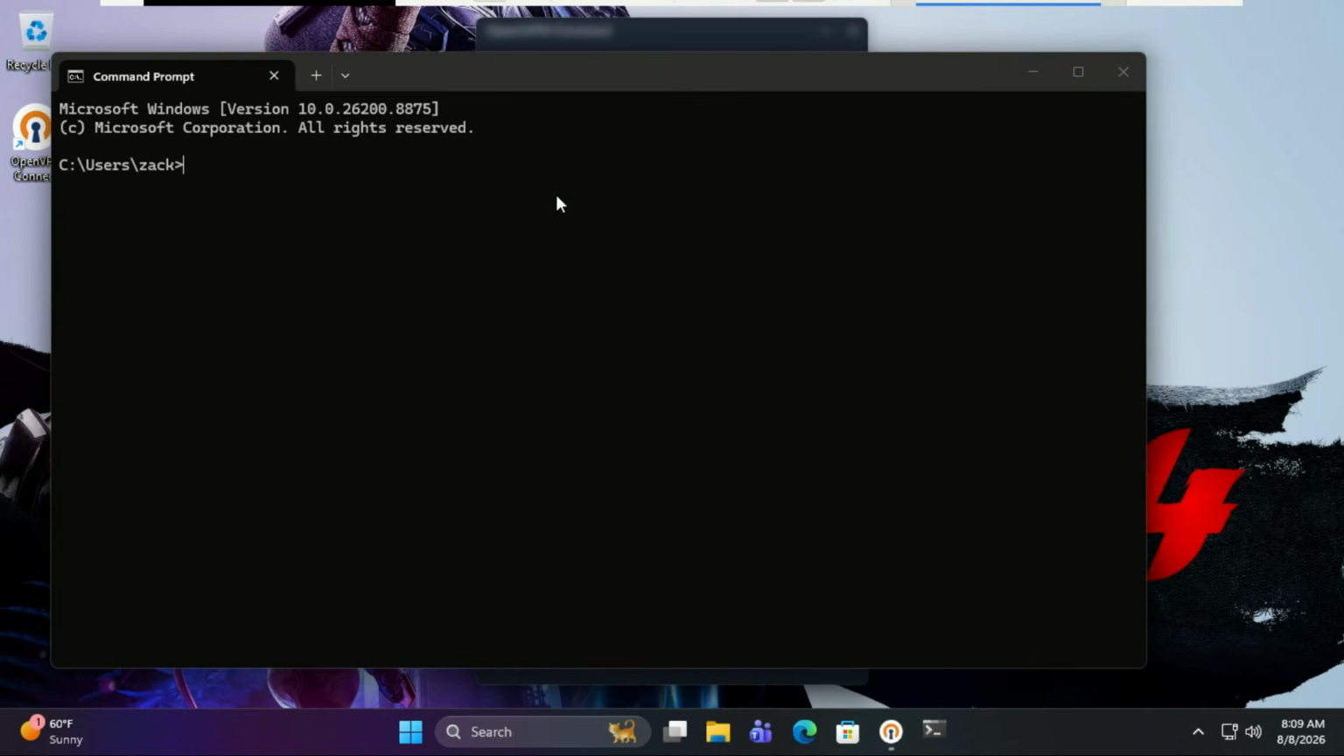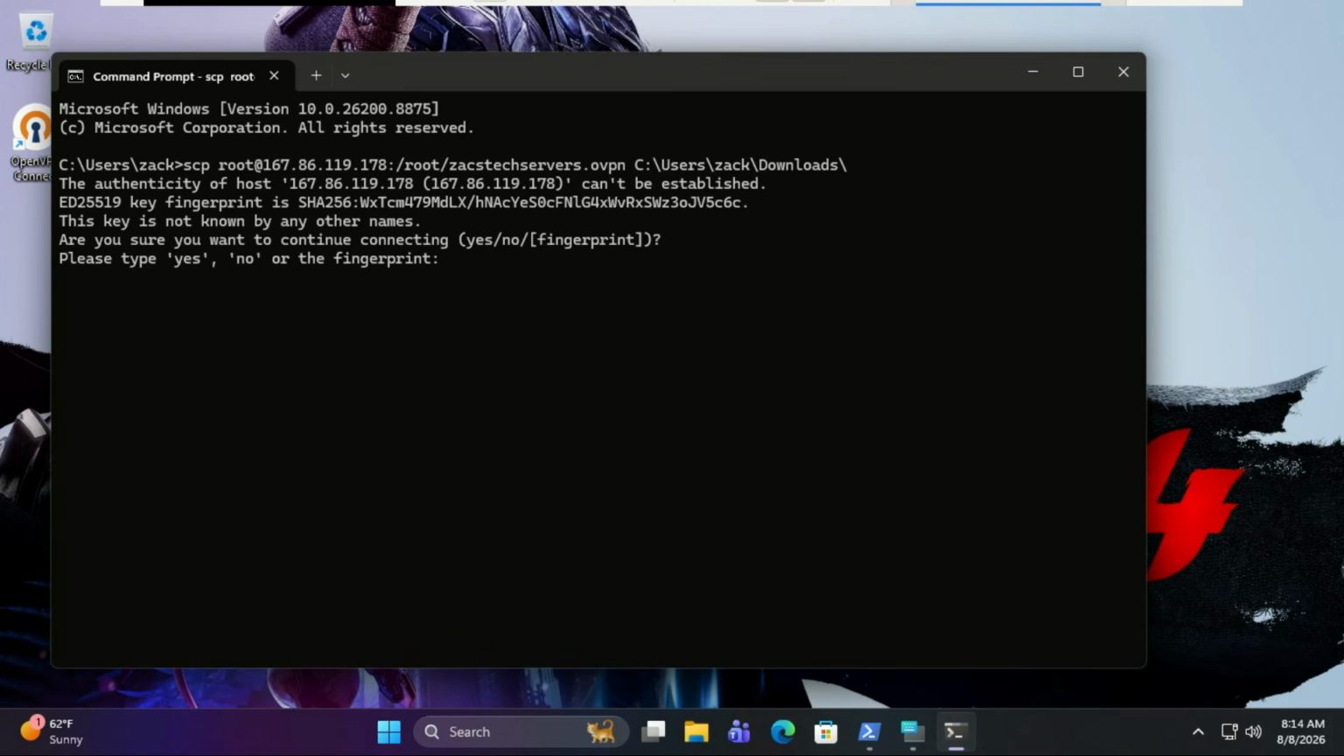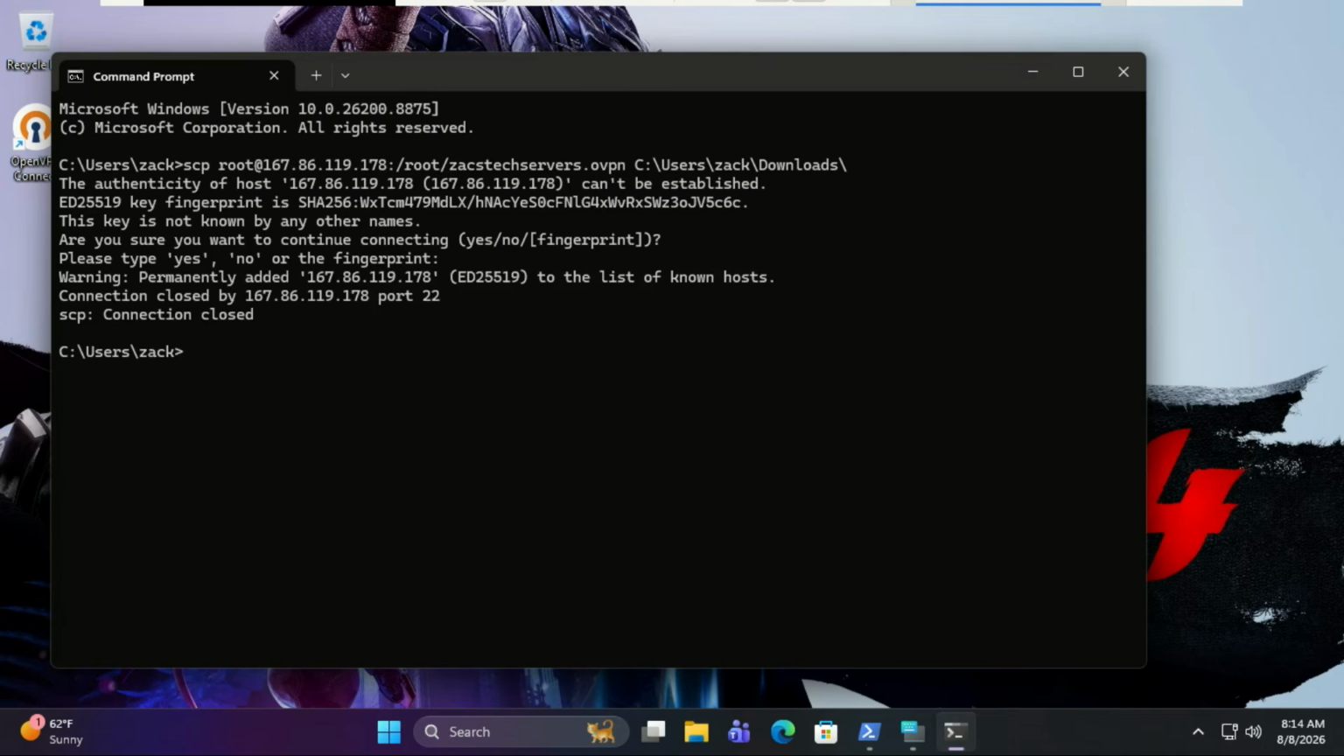Before we can connect from Windows, we first need to copy the client configuration file from the OpenVPN server to our Windows computer. Just as we did on Ubuntu, we'll use the secure copy or SCP command. Replace the server IP address, username, destination folder, and the .ovpn file name with the values that match your own environment. Although the cursor doesn't move to a new line and it does not show you typing yes, the prompt is waiting for your input. Simply type yes and press enter.